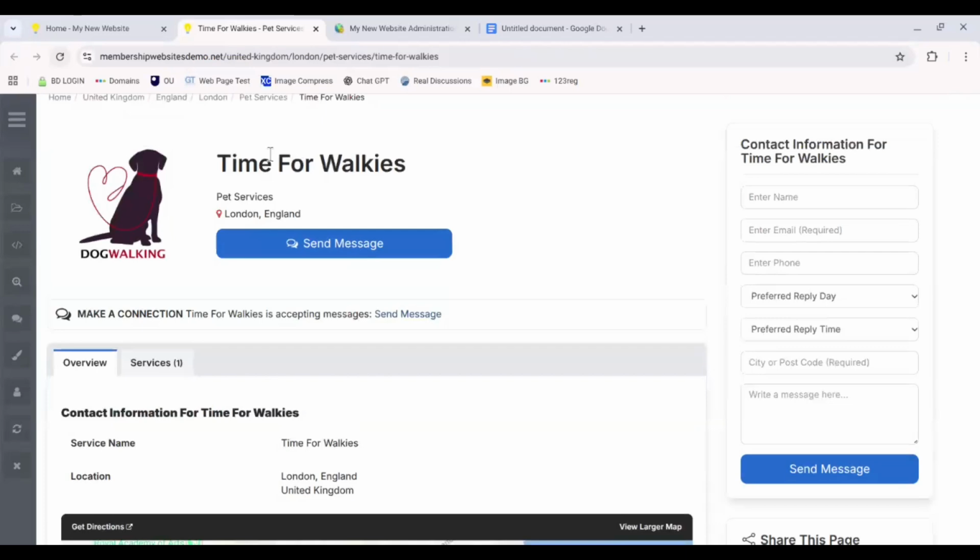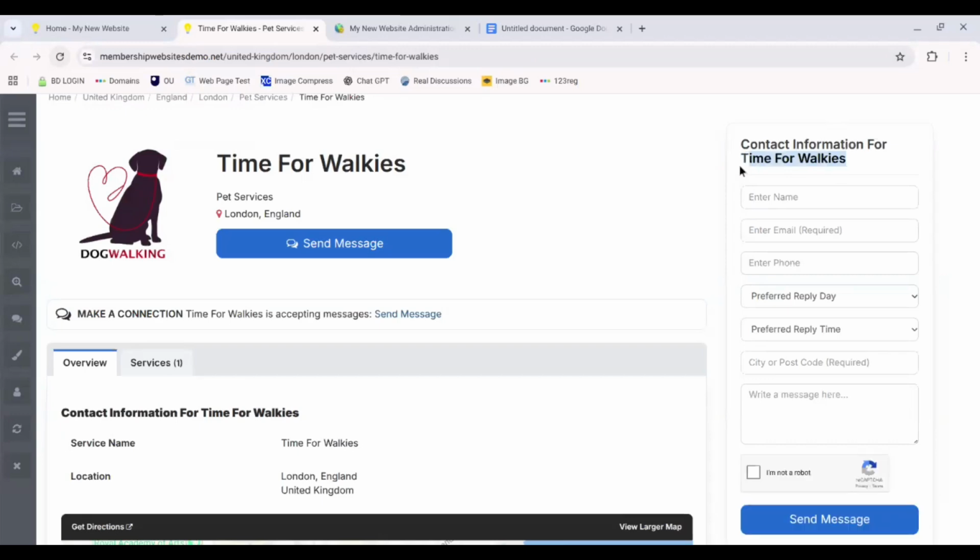The business is called Time for Walkies, so it's pulling this. You might have contact information for Time for Walkies, or you might have contact information and then just put a slight dash in there and then echo that name. How we've done this is we have found the label from the contact form just here that echoes the Time for Walkies just in here.